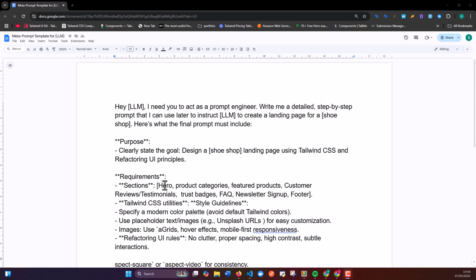So this is a template that we're going to use. And I'll just go through it quickly. Here we say, hey, LLM, which is the large language model. It could be DeepSeek, ChatGPT, but you can substitute there. I need you to act as a prompt engineer. Write me a detailed step-by-step prompt that I can use later to instruct DeepSeek to create a landing page for a shoe shop.